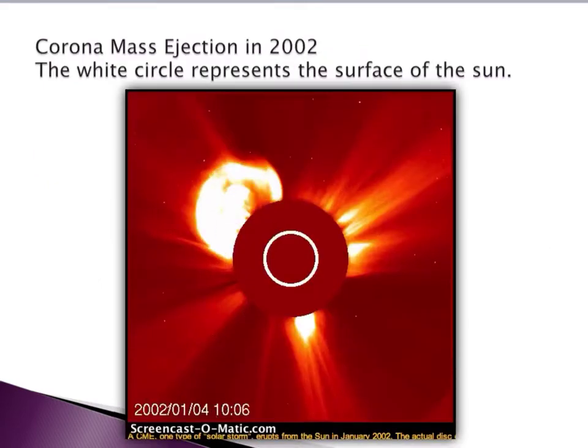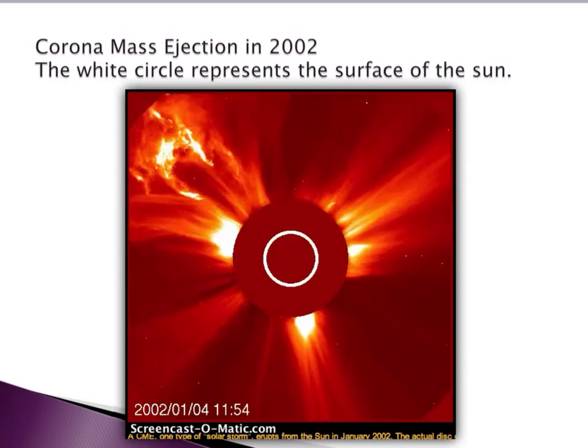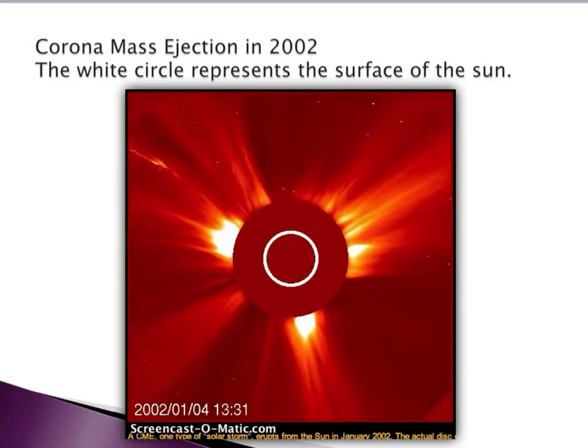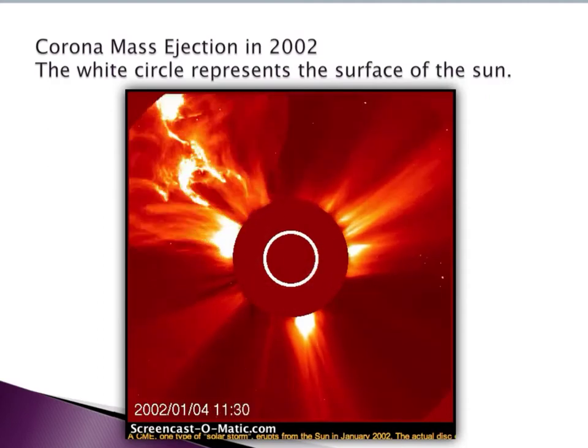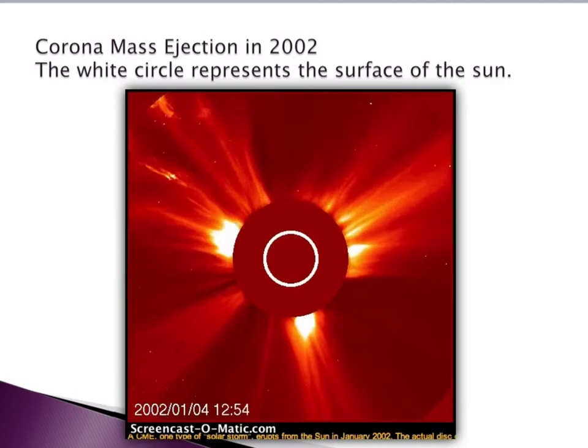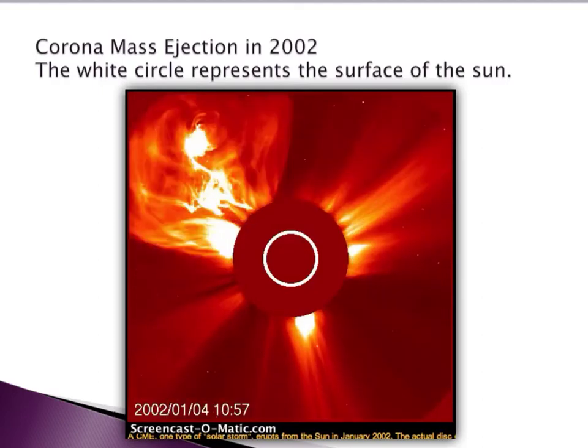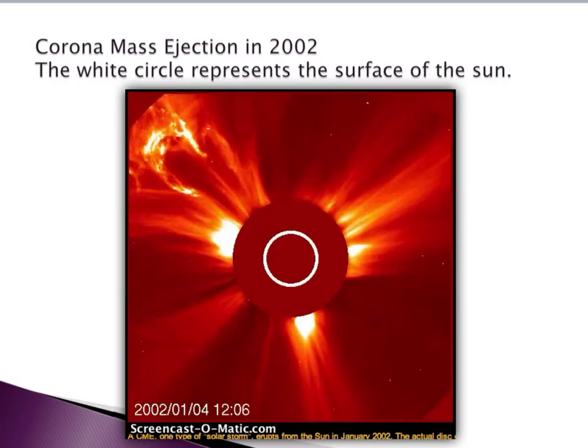Here's a live image of a coronal mass ejection that happened in 2002. This white circle you see is the surface of the sun. This big red band, that's just a block that they put on so we can see the coronal mass ejection a little bit better. You'll notice that it takes a span of about 4 hours. Within those 4 hours, you can see the eruption getting much larger than the sun itself.